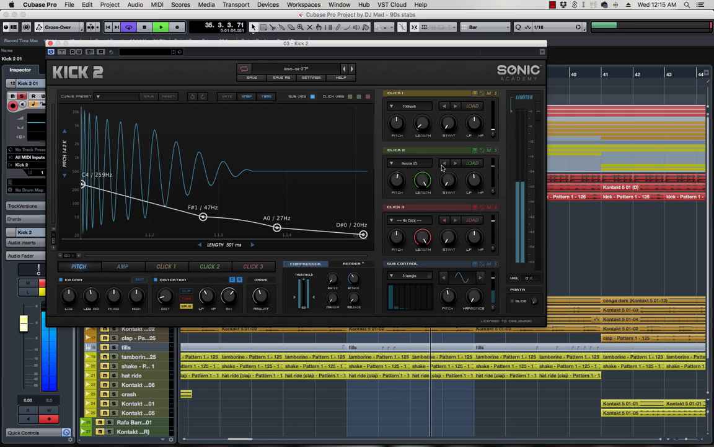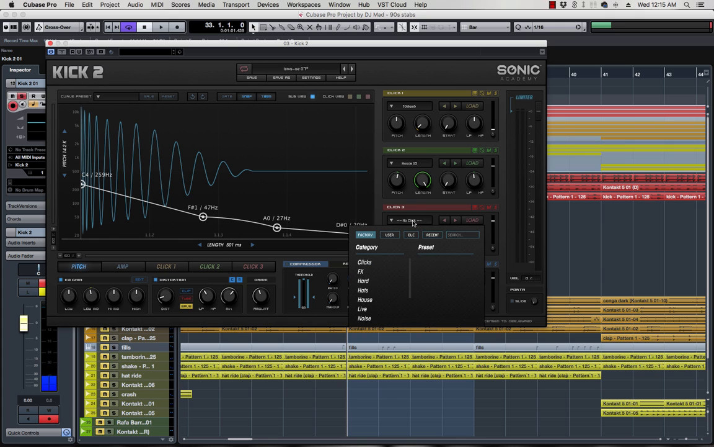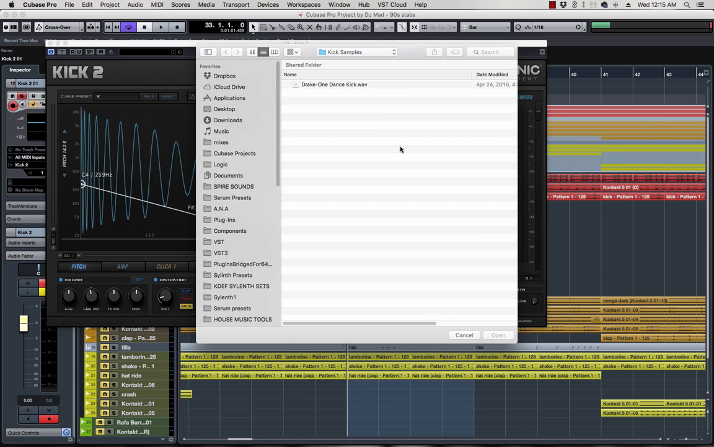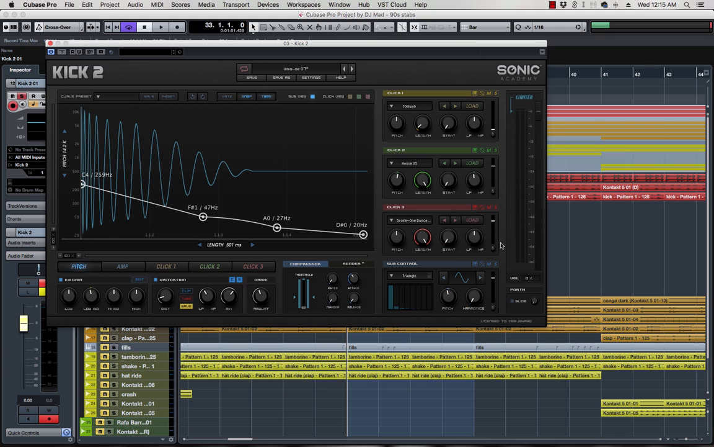Okay, so that's what we got going on, and the great thing about this is that if you want to load up another sample, you can just go over here, and how do you load? Oh, you go to load. And you can go to wherever. I got this kick that I sampled from the Drake song, so you could just load that up, and now you have that going on there. And if you play, so let's solo that. So we got that going on. So we can have the texture of that mixed with this.